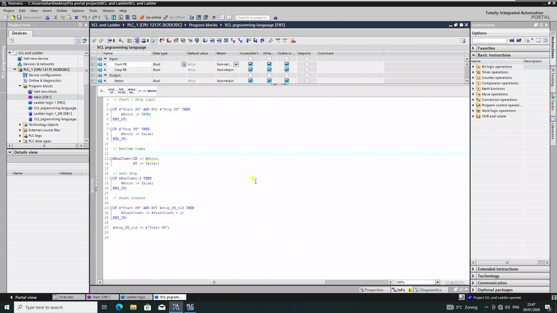The typical strengths of SCL: compact and structured code, very powerful for math, arrays, and data processing, and easier to scale and maintain in a large project. SCL allows you to express complex logic in a clear and organized way that would be difficult or very long in ladder logic.